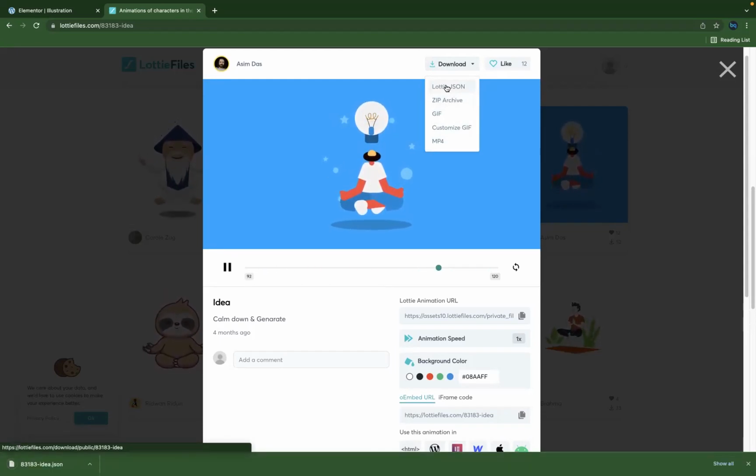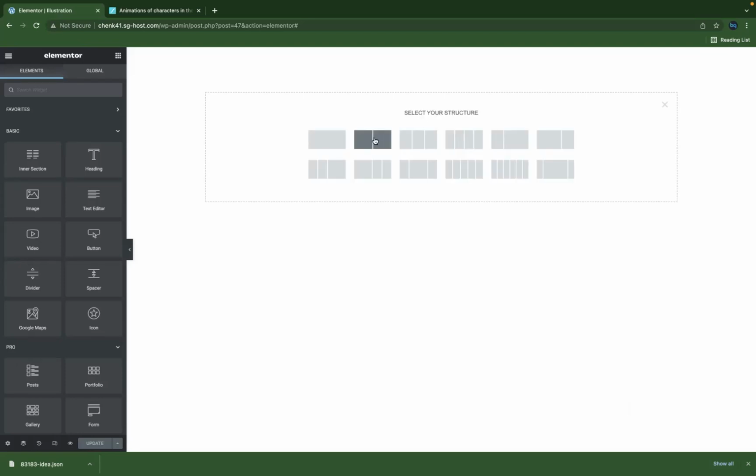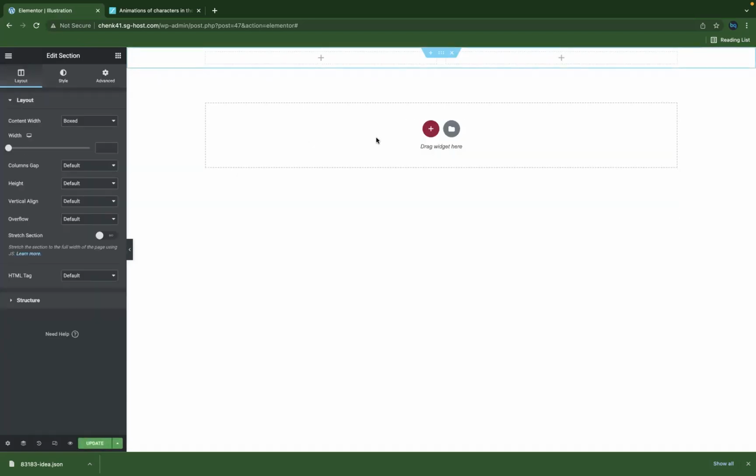Okay. So what we're going to do is go back to Elementor. I've got a page set up on Elementor. What I'd like to do now is implement that animation that I just downloaded. So what I'm first going to do is build a structure. I'm probably going to go for a double structure like so.